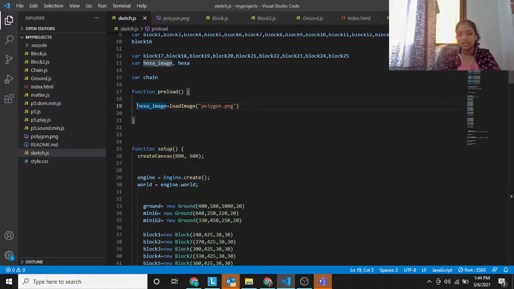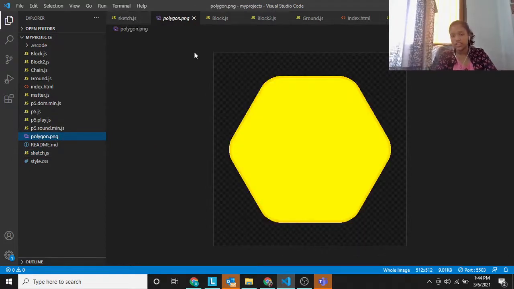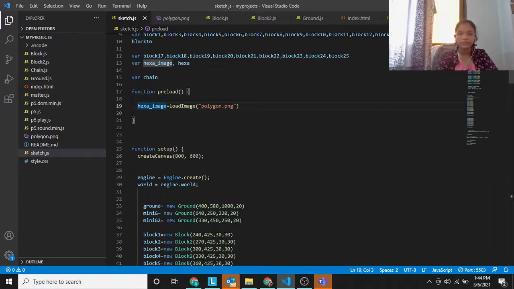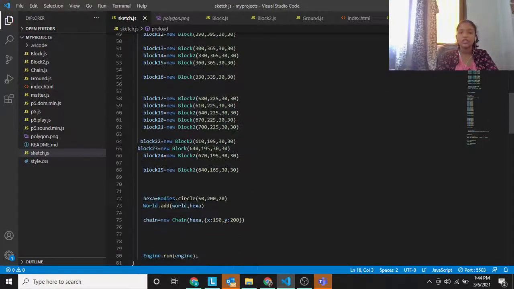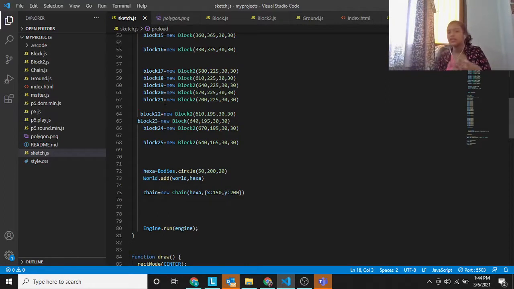Hexa underscore image equals load image, and then polygon.png. So you can see this is the polygon.png. This png was given when I opened the folder, and then you just have to load it. We already know how to load in function preload. Then, for the hexagon, you don't need to make a different class for it. It's very simple. You need to write like 5 to 6 code lines.